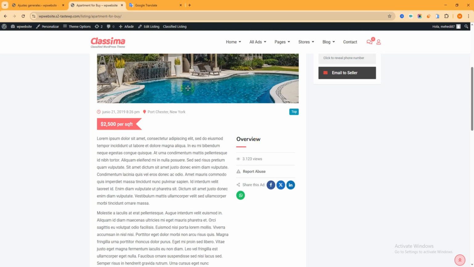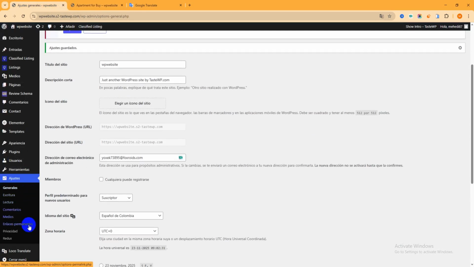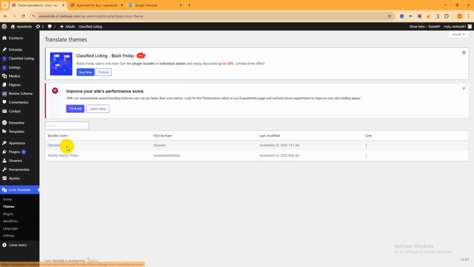Okay, so again go to the dashboard and if I hover on Loco Translate, then you can see Home, Themes, Plugins, WordPress, Languages and Settings. Actually we have to work with three options: Themes, Plugins and WordPress. This is actually the WordPress core string. So click over here on Themes. Okay, and you can see this is the Classima theme and the 2023 theme. So I use this theme. So click over here.